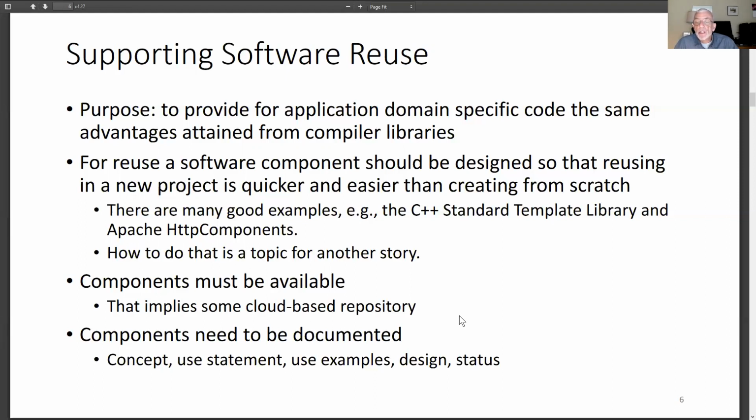And with the technology now, in most of the popular languages it's straightforward to build reusable components. There are some details there, but that's a topic for another story that we'll get into some other time. It's imminently doable, but you have to design for that. The components have to be available. You've got to have some way of accessing them, and that implies some sort of cloud-based repository. In our case, we're using GitHub, which is a fine example of a delivery mechanism.